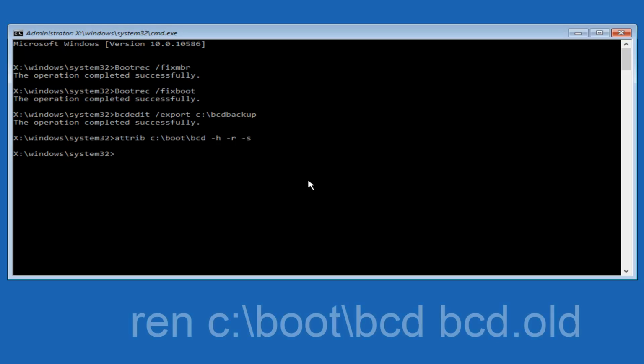So now you want to type in ren, all lowercase, space, C, colon, forward slash, boot, forward slash, BCD. Another space. Now you want to type bcd.old, O-L-D, and you want to hit enter again.